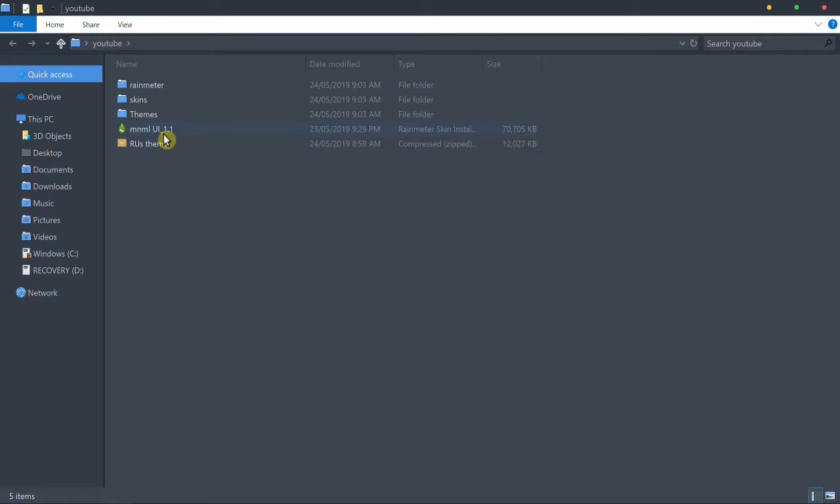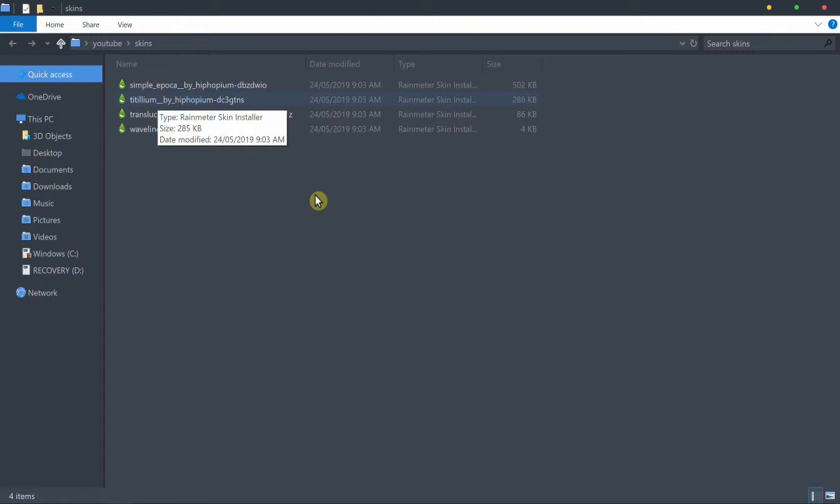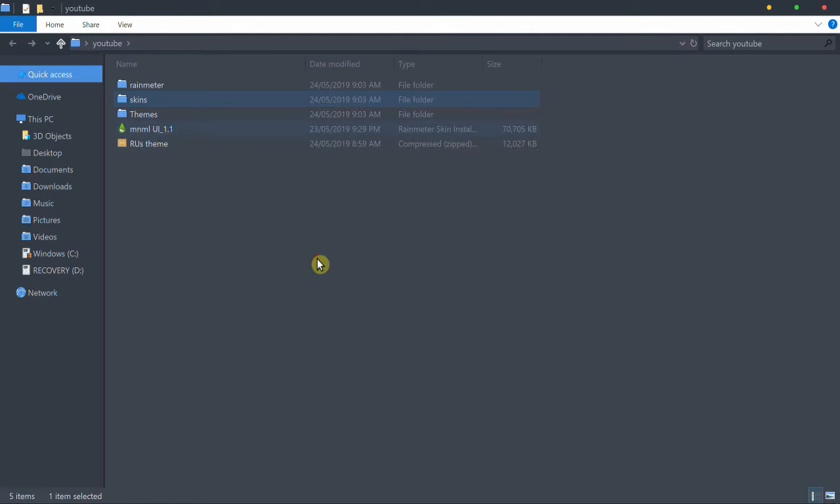You can see this is one, MNML UI version 1.1. I've used this one before. So these are the skins that will come with this file that I'm going to put in the description. This other one won't be there, so you can download it later. The file is too big and I can't just put it in the description or upload it on the net, but you could download it if you want.